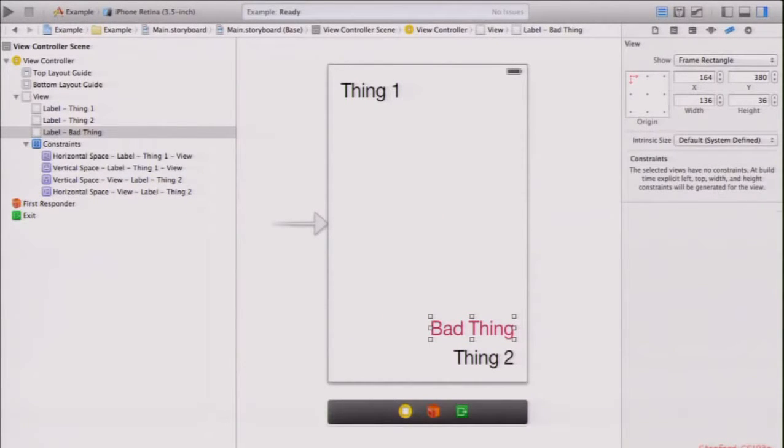So now I've got rid of those constraints. Bad thing is back to having no constraints. I just did that because I wanted to show you that there are multiple ways to get at this. You can also delete them by selecting them in the document outline and hitting delete. Okay? So now I have bad thing, but where it is there, it's not tied to thing 2.